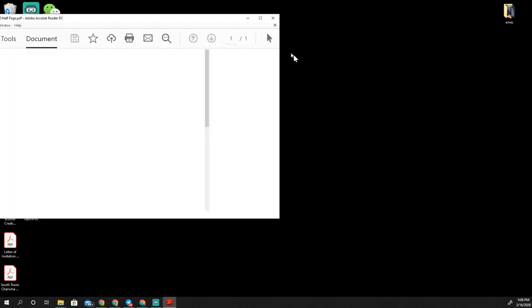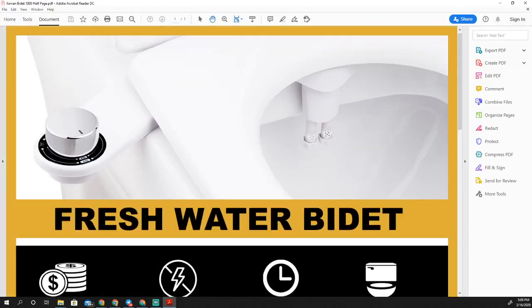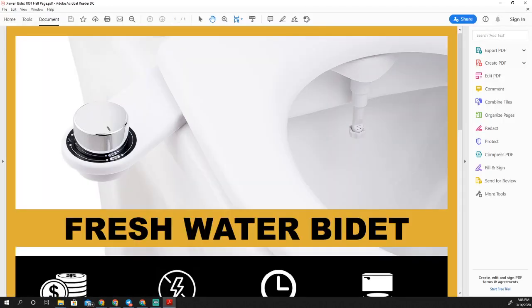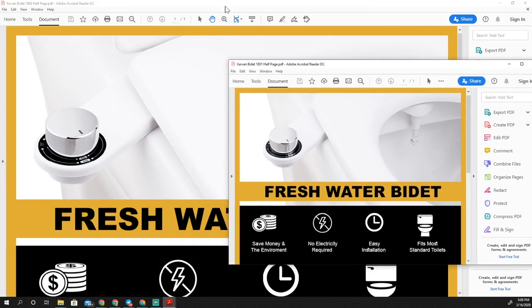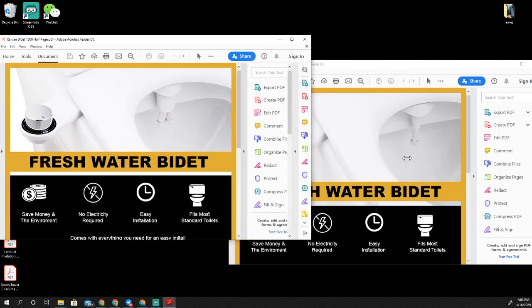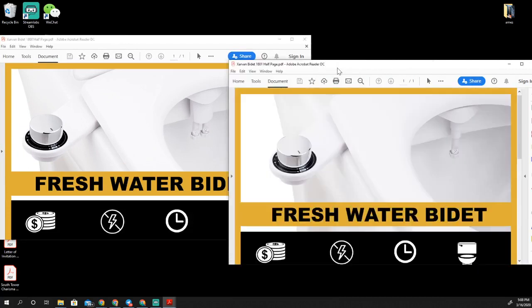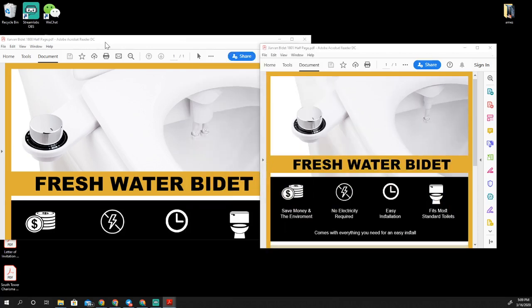Let me bring it here. Boom. It's working. So now this is my first PDF file. Let's open the second one. As you can see, now we have them open in different windows. This is really good if you need to compare documents. If you have two screens, multiple screens, this is really a good option to compare your documents.